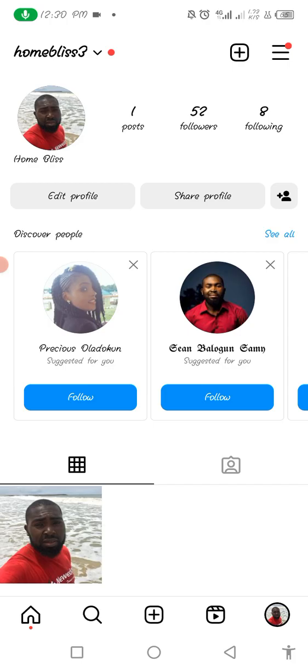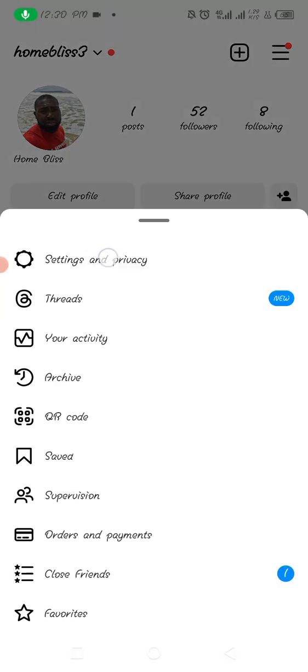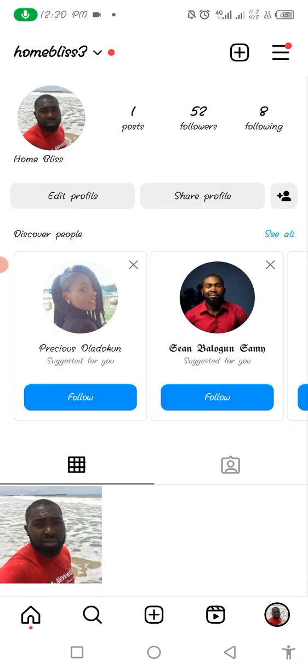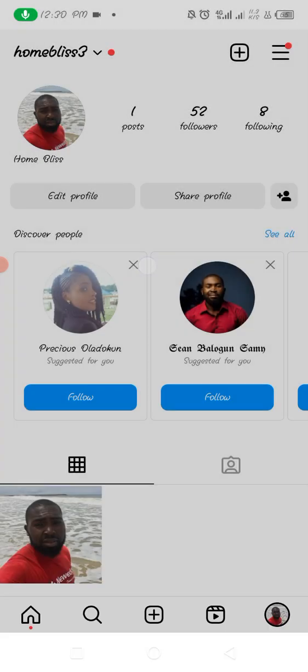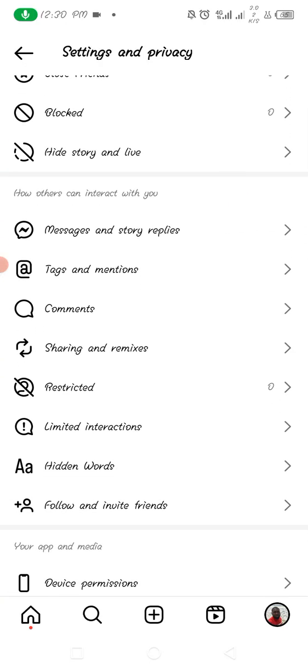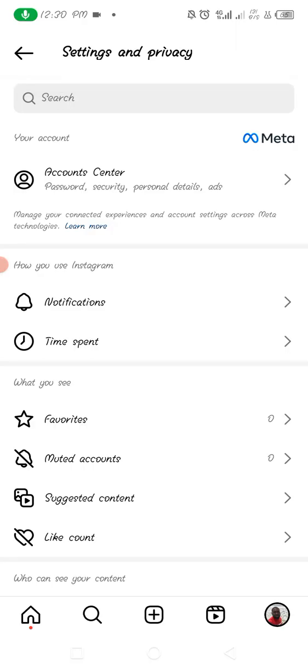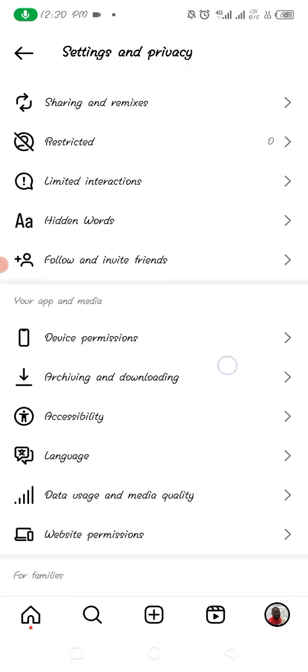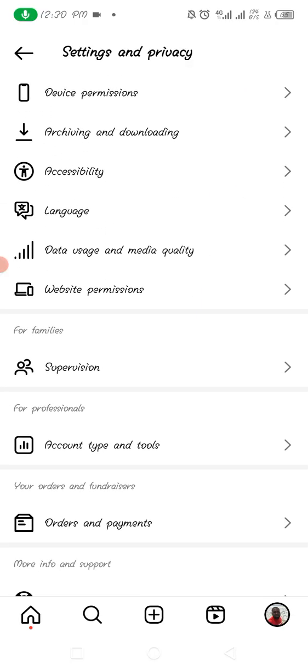All you need to do is to come to this place here, this hamburger sign at the top right hand corner. Now, when you tap on it, you are going to see settings and privacy. When you tap on settings and privacy, you are going to go down and look for account type and tools.